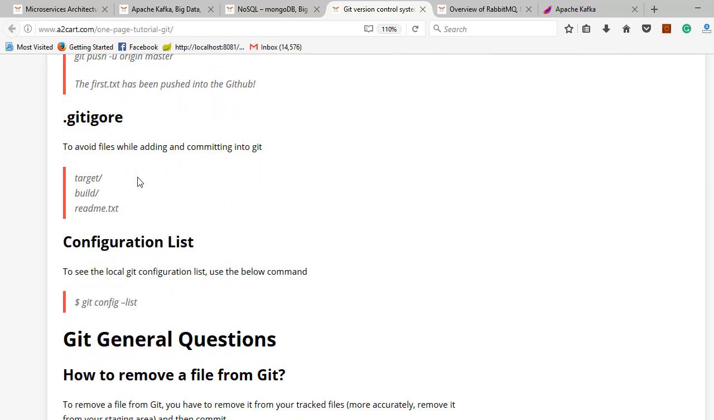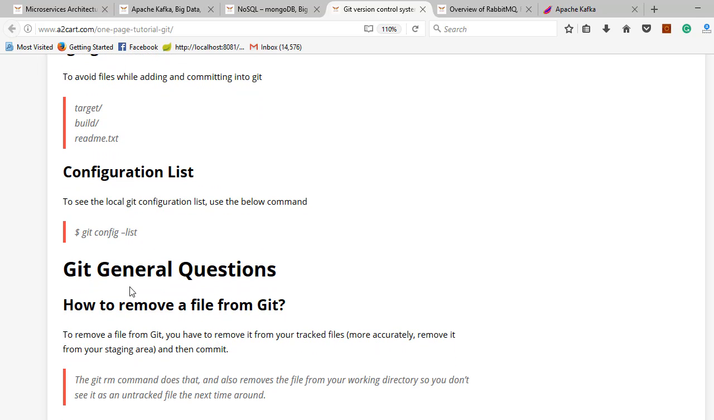Okay, .gitignore. Why do we use this? To avoid files which we don't want to commit into Git. So create a .gitignore file in your root directory. In this file we can list target, build, readme, the text I don't want to commit. To see what configurations are available in our local Git, better use git config --list. This will list out all the configurations in your local Git.